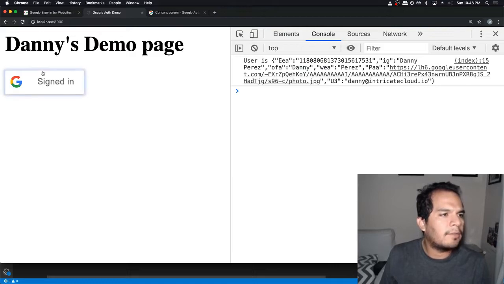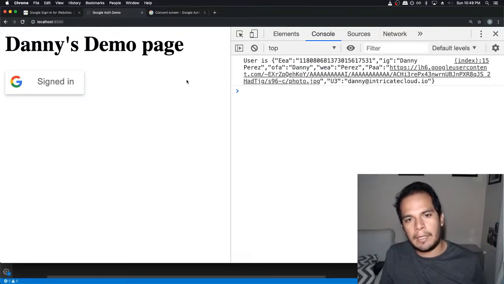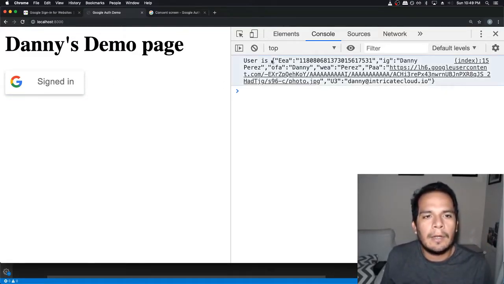So far, I've got the signed in button showing up on my page. So you can see that now after I've signed in, the button says signed in, and I haven't had to do anything else in order to get it to do that. It'll do that automatically. So here we have a JSON string containing a bunch of fields. I don't think these fields mean much, but hey, my information's in here. Here is my email that I can get via the U3 property, or Danny, if you can get it through obviously the ofa property.